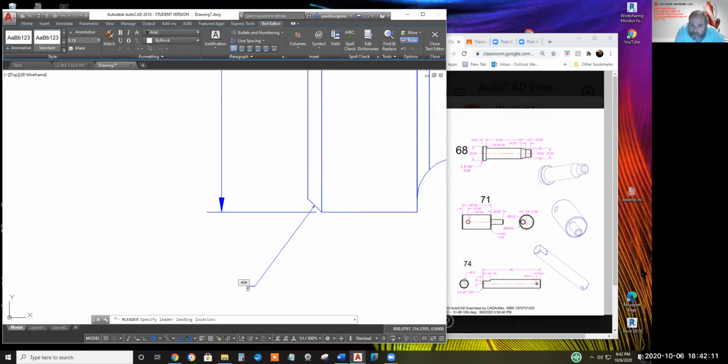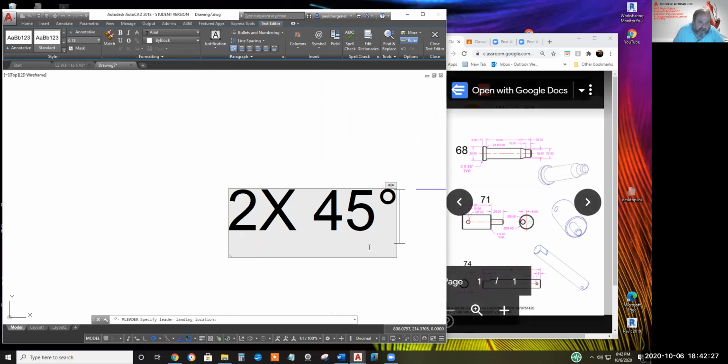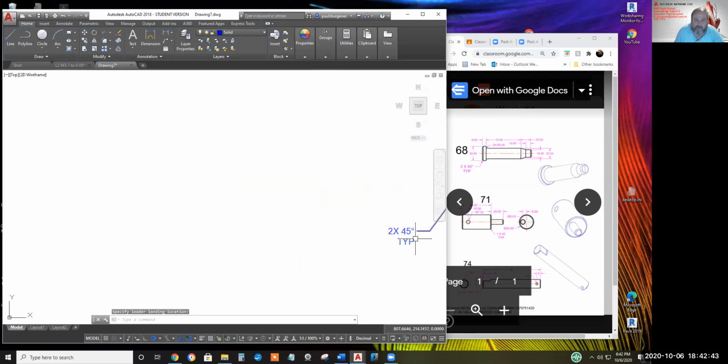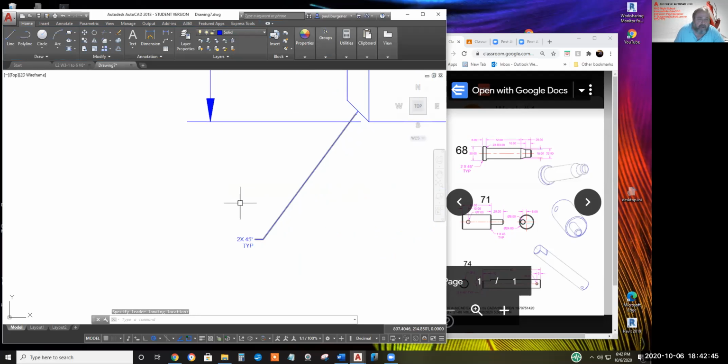Now this comes up to the question of how many blank spaces should there be? I don't believe there should be any between the 2 and the X. 45 percent percent D. Percent percent D has always formed the degree symbol. Hit enter, put TYP, close. It looks like I have to form a leader style now, don't I?